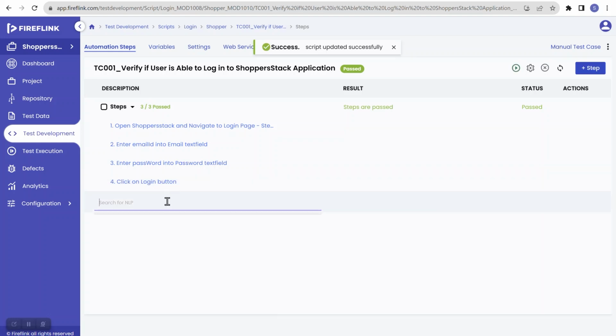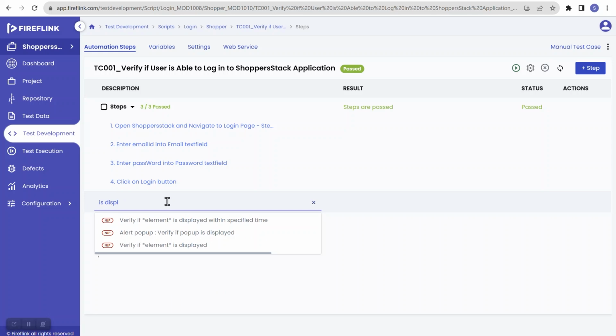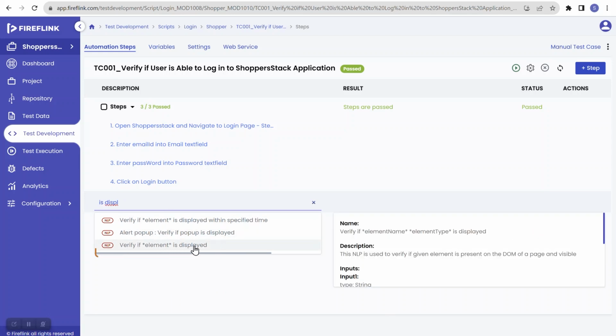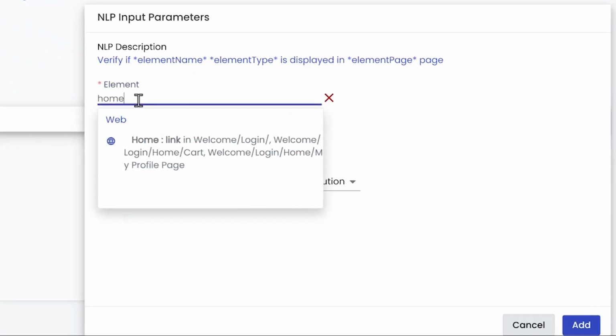So once after I click on this login button, what should happen? It should navigate me to the home page. How do I verify it? I can verify with the help of that home link which is present in the home page. So I'll check whether it is displayed or not. So here verify if element is displayed, and it is asking for which element? Home link in the home page.